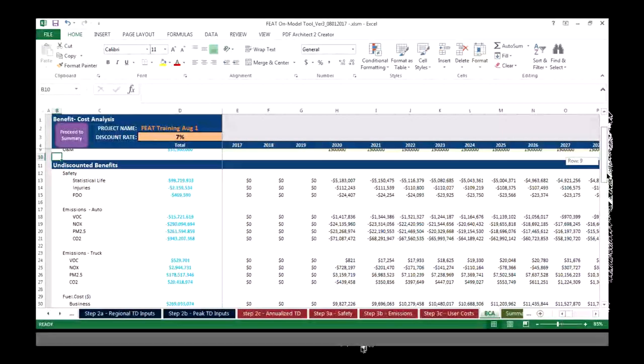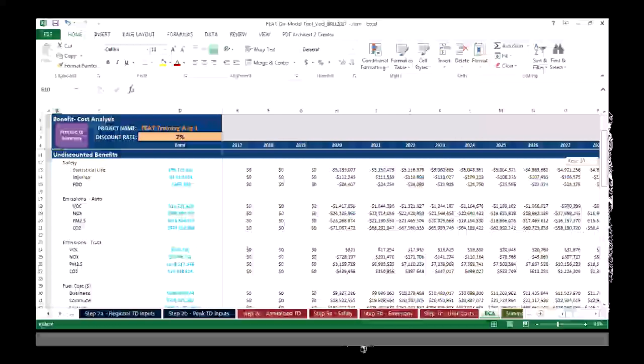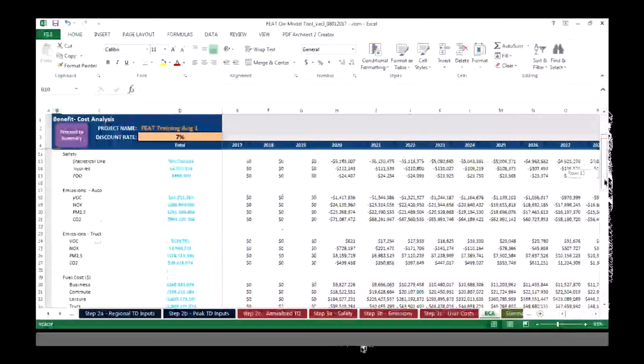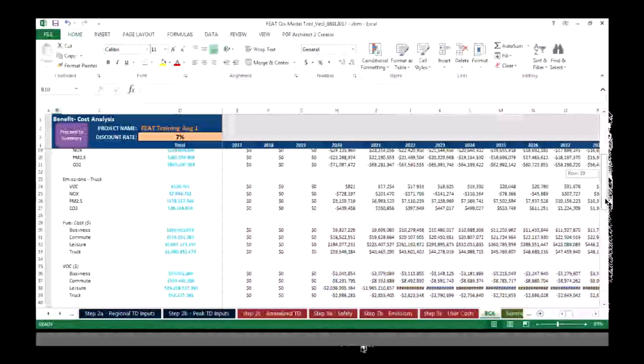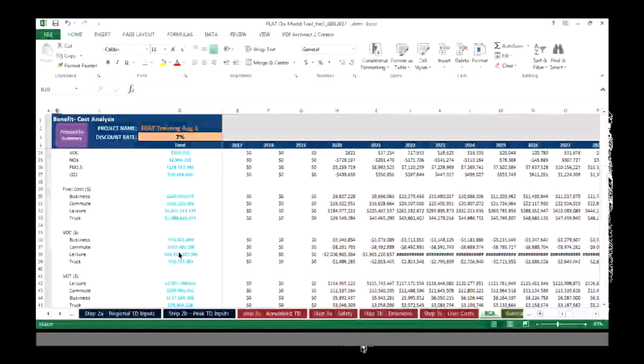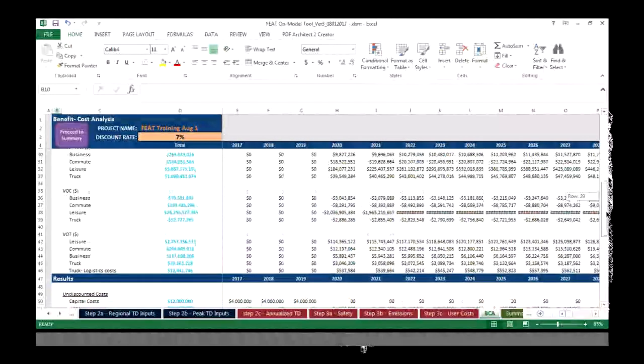So if we go down through here are your undiscounted benefits. So this is really taking it straight from the spreadsheet. So you can see your safety. We included the statistical life. You have injuries. You have property damage only. Here are your emissions for your autos and your emissions for your truck. We singled those out since this was having a focus on freight. And then you also have your fuel costs and your vehicle operating costs, and then your value of time.